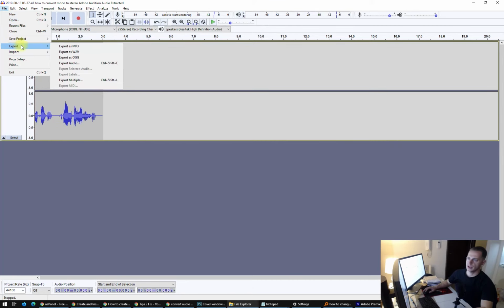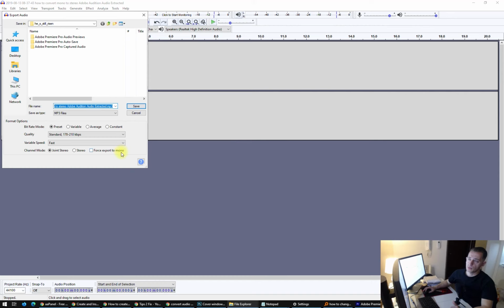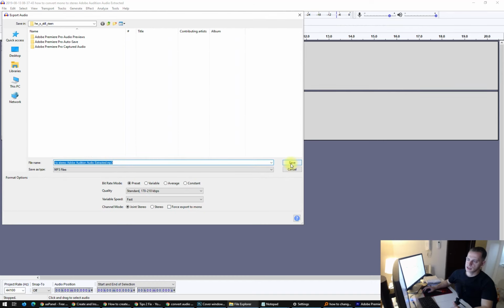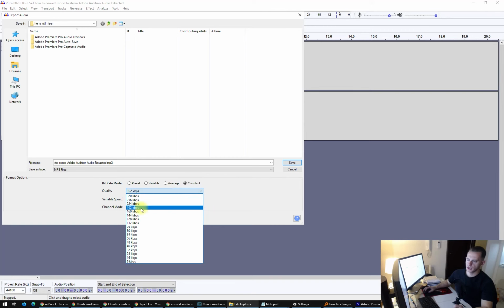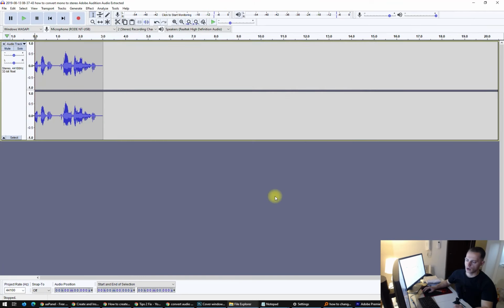Okay, go to file, export as MP3 or WAV or OGG, but I'm using MP3 here. Okay, and you just click save here, standard or medium or extreme or the best MP3 you want, constant bitrate if you want. I like this one, constant bitrate, 320 kilobits per second, and click save and click OK.